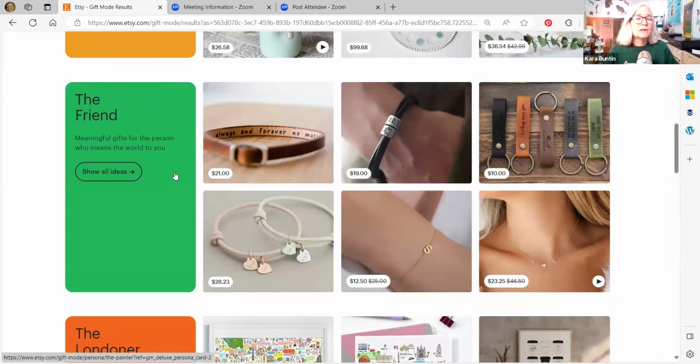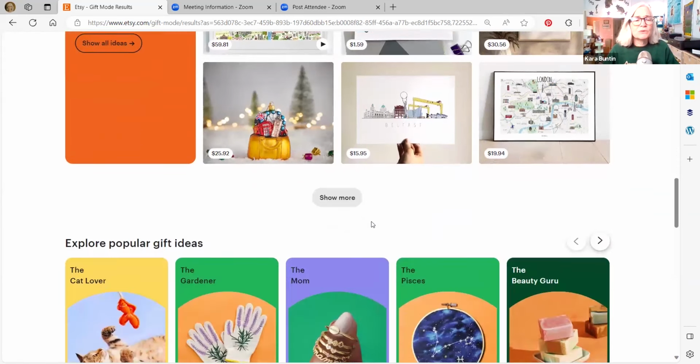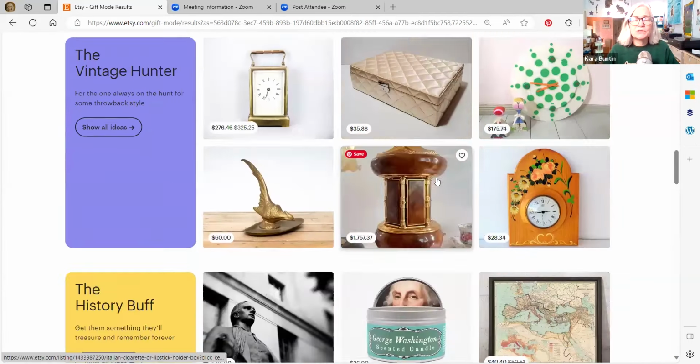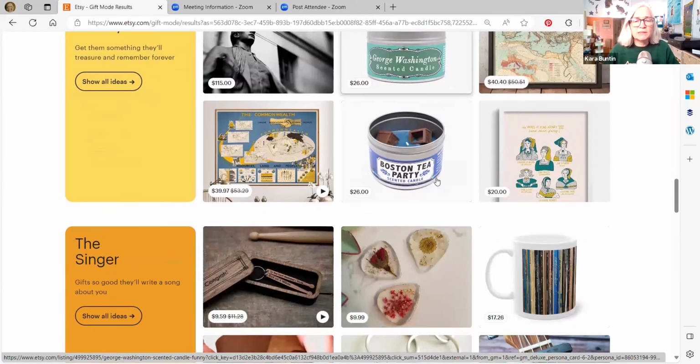So painters, just the friend. And I don't think these are the same things that they were showing me before, right? The Londoner, what does this have to do with arts? I guess it has artwork in it. So, and let's click on show more. What category is the Vintage Hunter? So it's trying to give you things. It's trying to give you ideas.